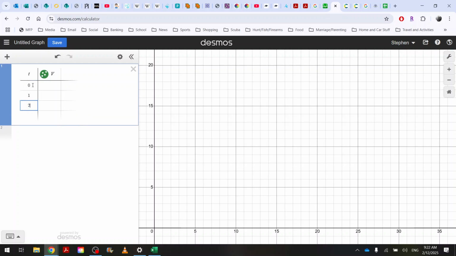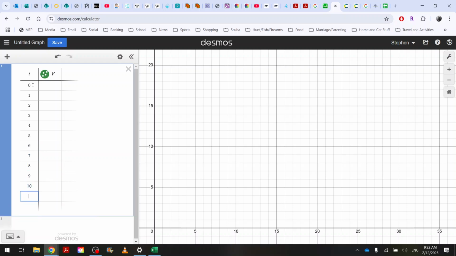So then my data is going to look like this. I'm going to go 0, 1, 2, 3, 4, 5, 6, 7, 8, 9, and 10. It's intuitive. It started plugging things in there for me. My velocity is going to be 0, 10, 20, 29. And you can see it's starting to plot the points on my screen. 39, 49, 59, 69, 79, 88, and 98. So there's my data in Desmos.